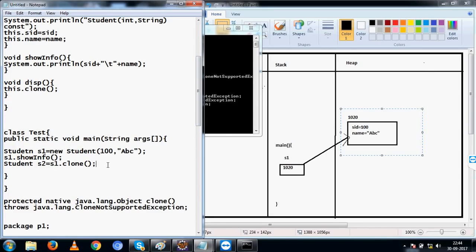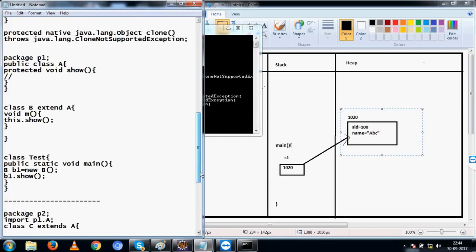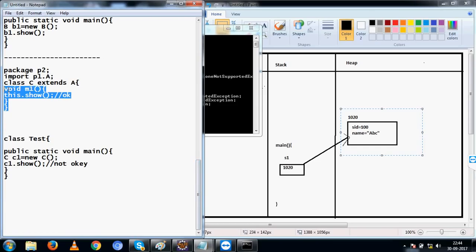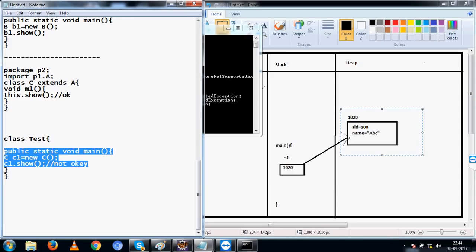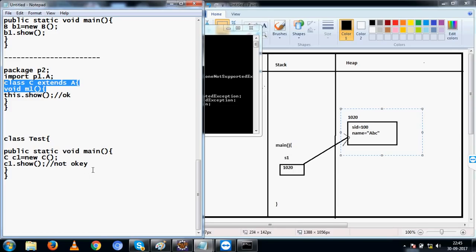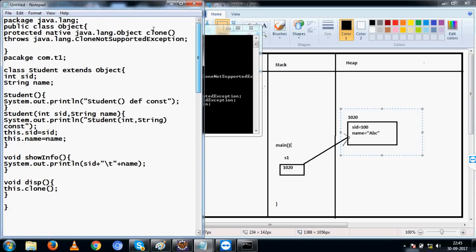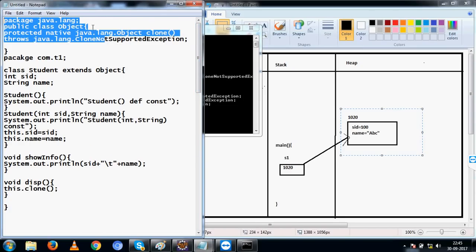But inside this Test class, say here if I write s1.clone, this we cannot access. Here one more point I need to add. In a different package, a subclass you can access, but a different package non-subclass you cannot access. Protected member: different package subclass you can access, different package non-subclass you cannot access.